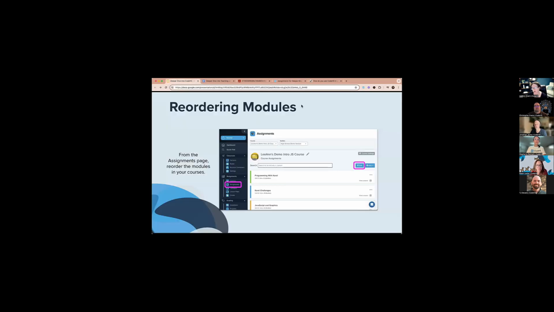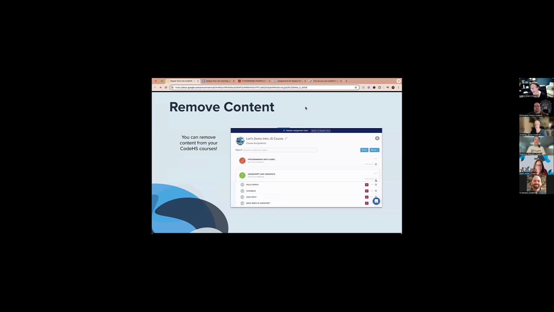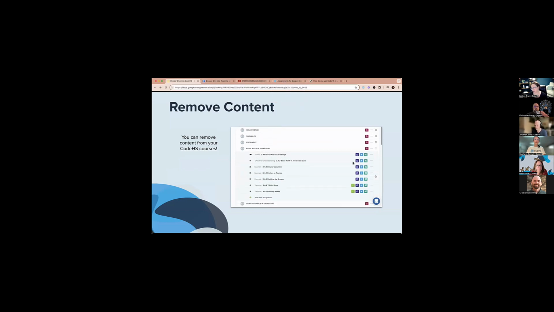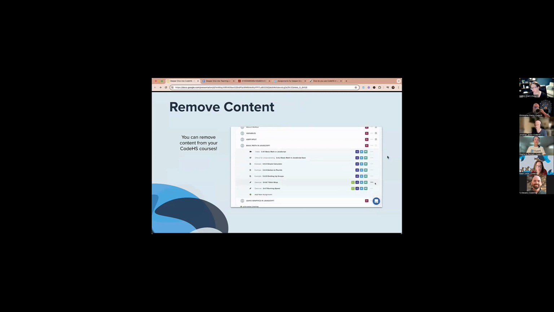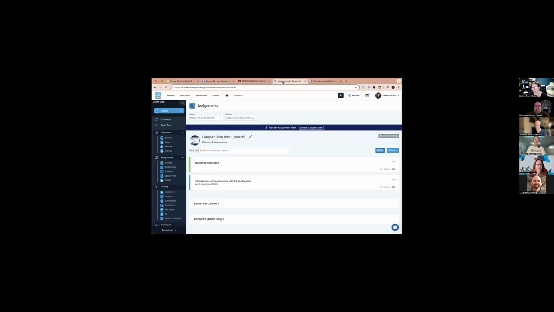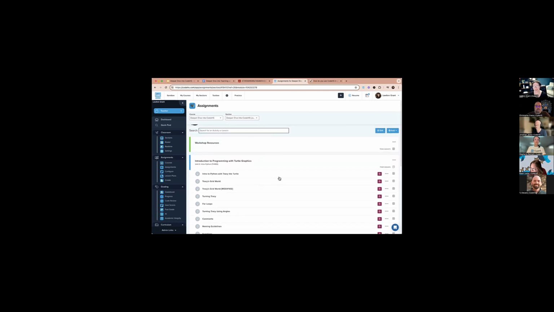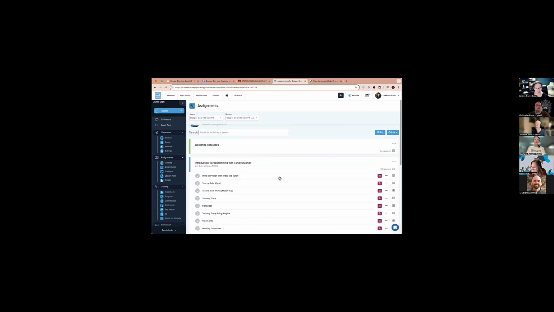But we can also reorder and remove content as well. You can do this over here when we do our lessons and our activities. So how do we remove content? Well, let me add something first, because I don't want to remove something and then add. So let me show you how to add first.